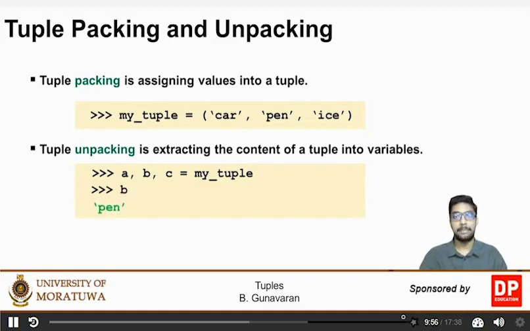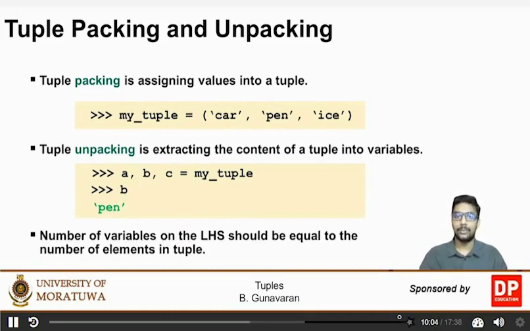To confirm, let us print the variable b. You can see that it outputs the string pen as expected. One condition when using tuple unpacking is the number of variables on the left-hand side should be equal to the number of elements in the tuple. In our previous example, myTuple contains 3 elements. Hence, we have 3 variables on the left-hand side.